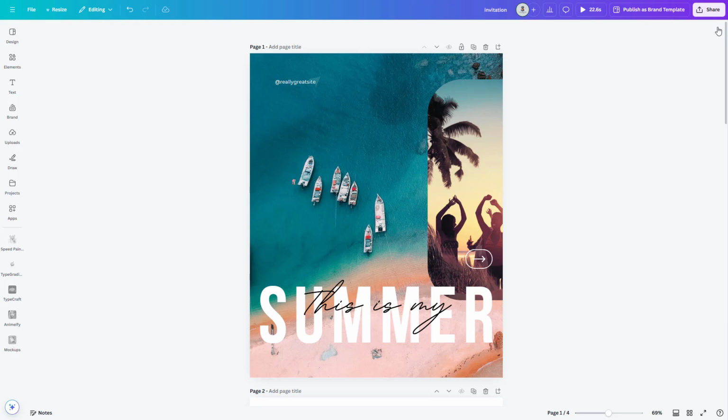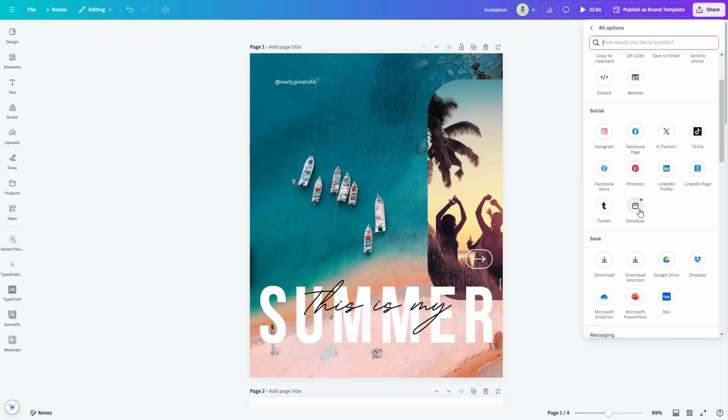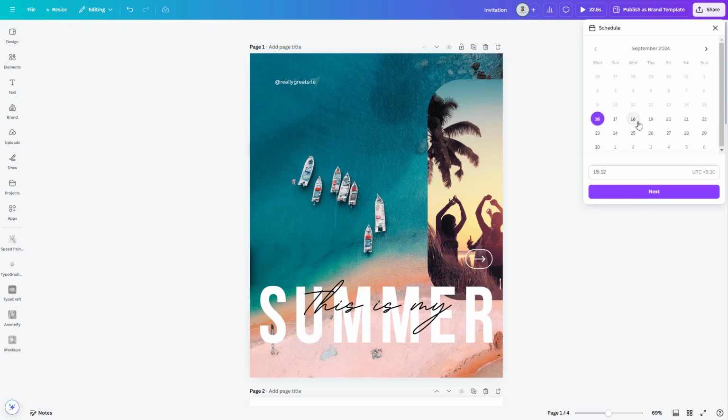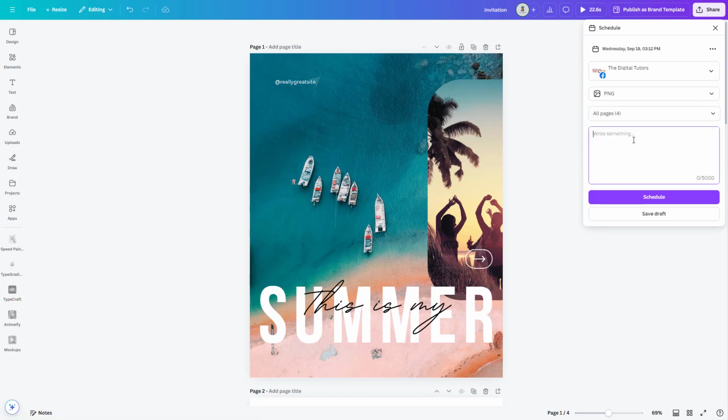Did you know you can schedule your post directly from Canva? This is a game changer for social media managers. After designing your post, click Share, Schedule. Pick the date and time you want your post to go live. Select the platform and Canva will handle the rest.